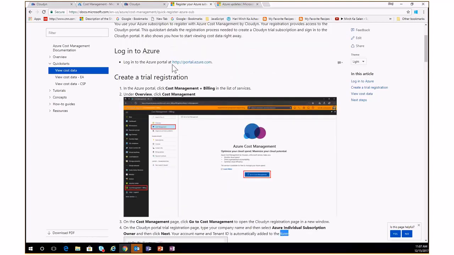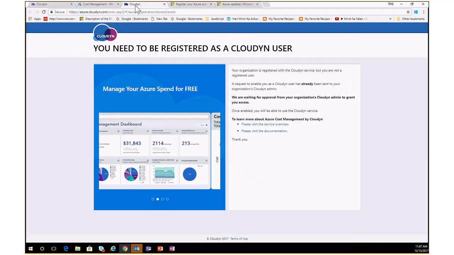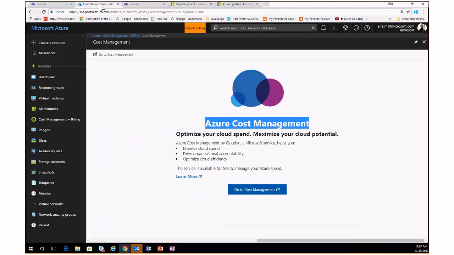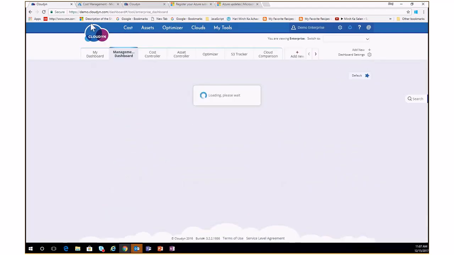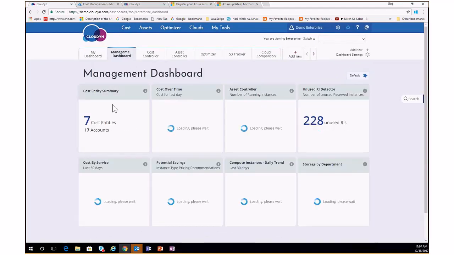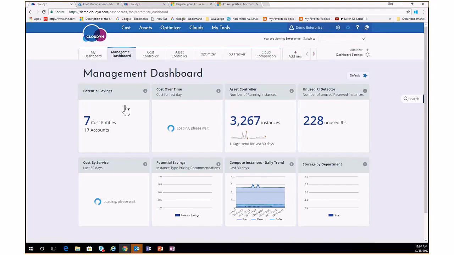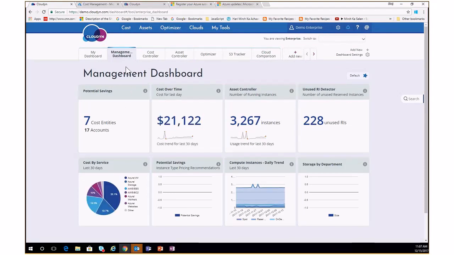So I'm going to show you a demo of all the things that you can do with Cloudyn here. I have a demo account on Cloudyn. This is not my subscription. This is a demo subscription for Cloudyn. So I'm going to take you there. First of all, if you go to your Cloudyn page, you can see several dashboards here, and these dashboards are really important and valuable.